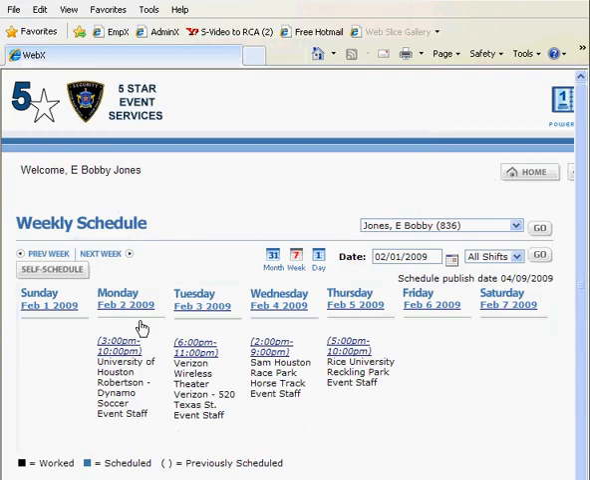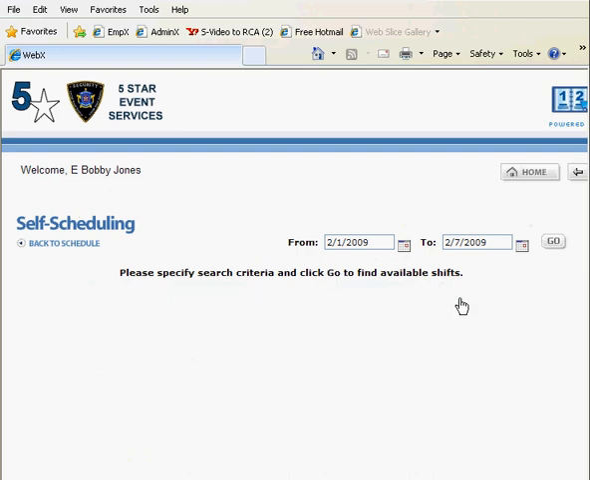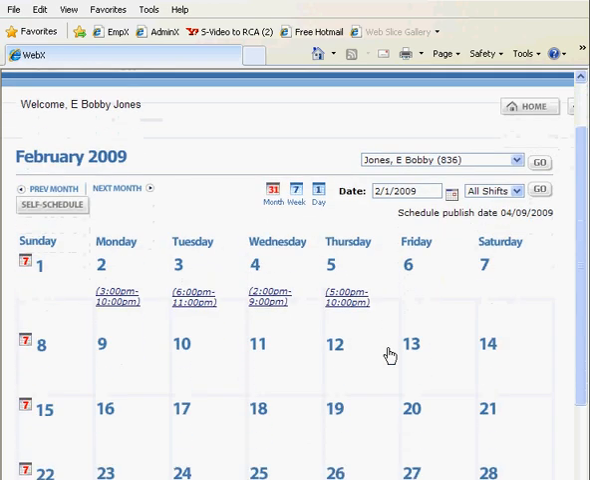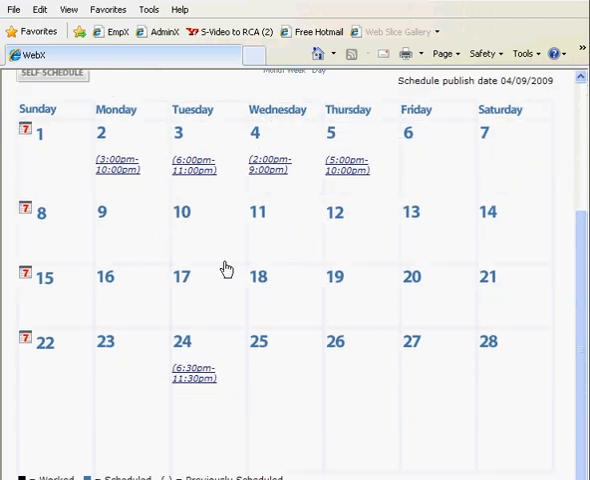And basically, that's all there is to using our self-scheduling module. You'll be able to log in at any time. You'll be able to pull up available shifts. You'll be able to look at the shifts, and if something's already been scheduled over the phone, those shifts will also appear here in the self-scheduling module.